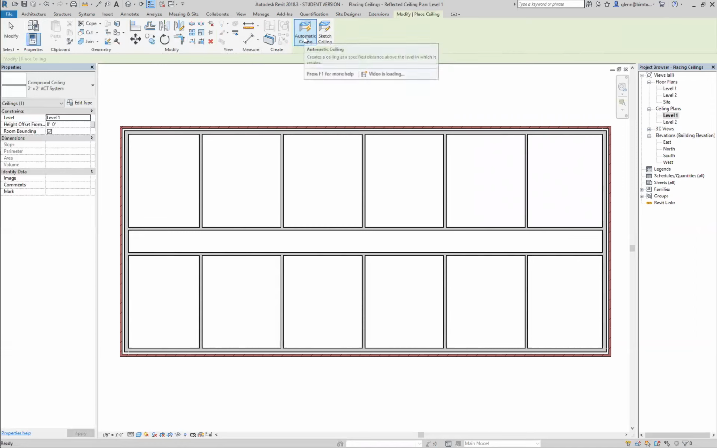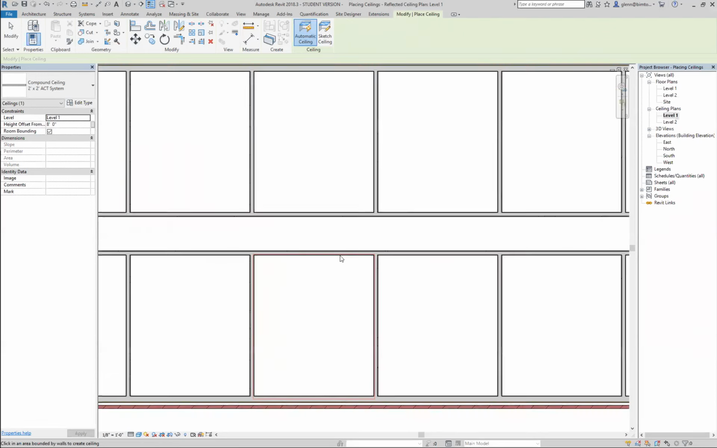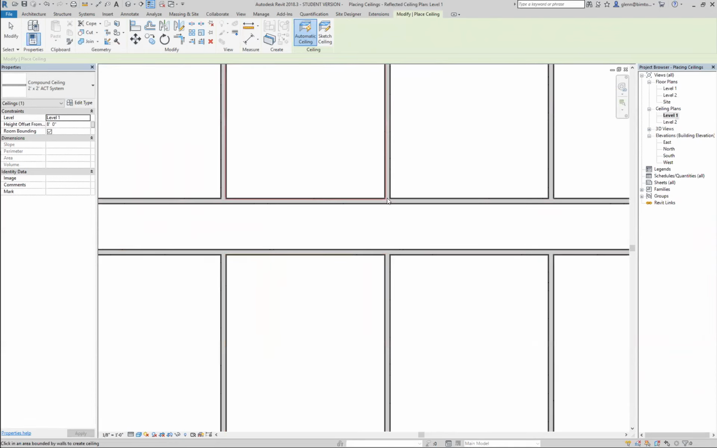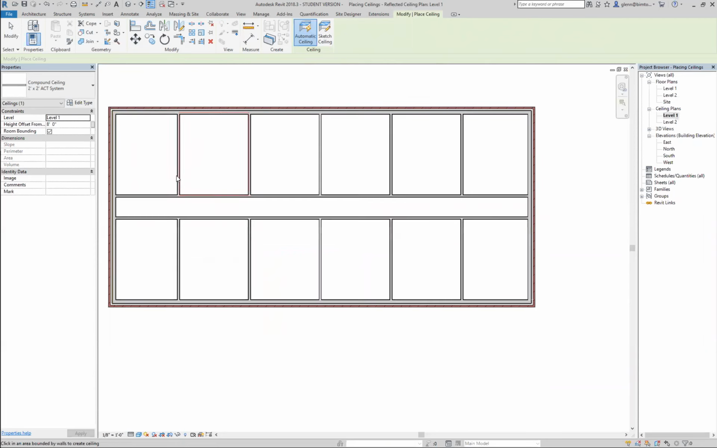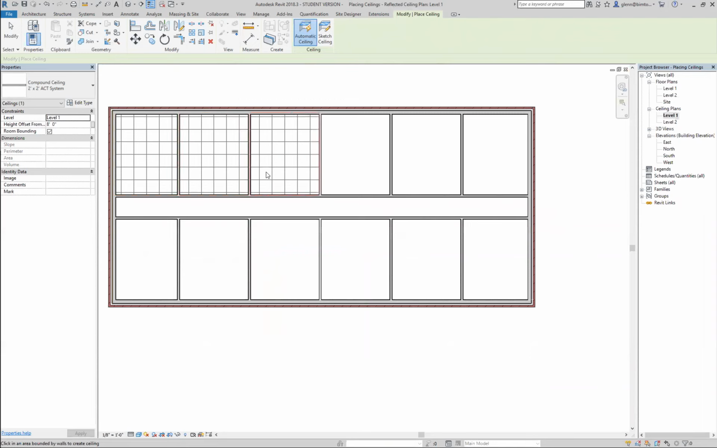If I say automatic ceiling, let's see what happens if I hover over the individual rooms. Now, as I'm hovering over the individual rooms, it might be a little hard to see. Let me zoom in a little closer. You might notice that there's a little red highlight that's showing me the boundaries of the different rooms. And if I place a ceiling automatically, I can just click in the middle of a room somewhere and it'll place it. So that's nice and quick and easy as a way of doing things.